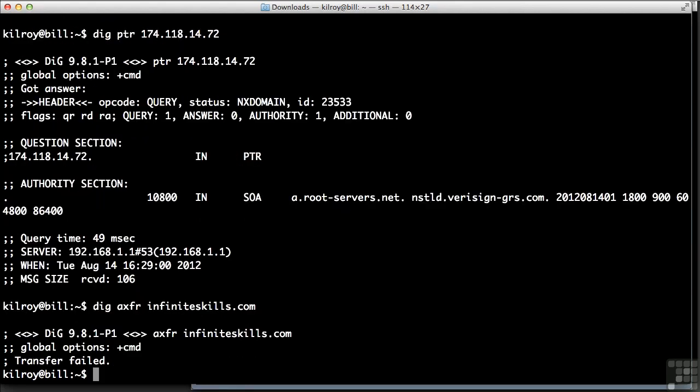You can see the transfer failed. But since it's such a quick little test, it's worthwhile doing the dig AXFR just to see whether you can get the list of domain names and provide some jumping off points for places that you can go looking. So that's information about how to use DNS and the various DNS-related tools to extract information about your target.